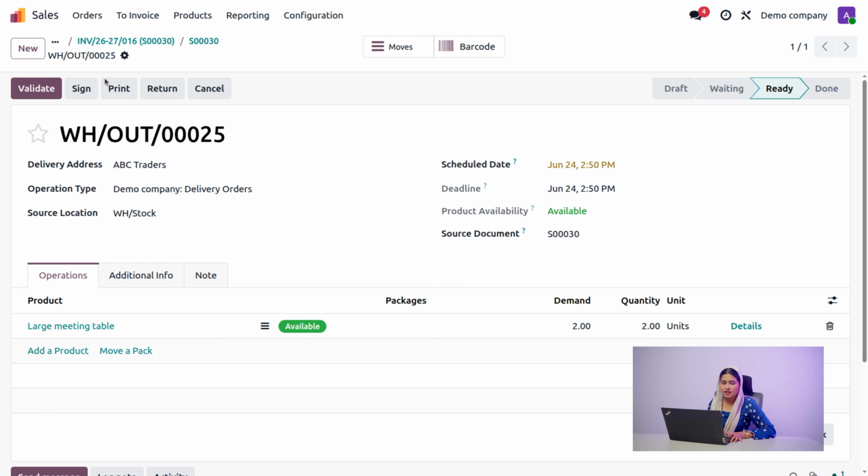This is the delivery information, the delivery address, and the operation type, like this is a delivery order. You can see the source location from where we are taking our product. And there you can see the scheduled date and the deadline, and whether that product is available in our inventory or not. You can see this is the source document. And under the operations, you can see this is the large meeting table, which means the product information. It is in available stage, so now you can see that it's in green color.